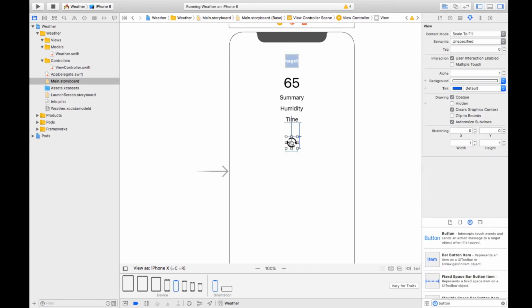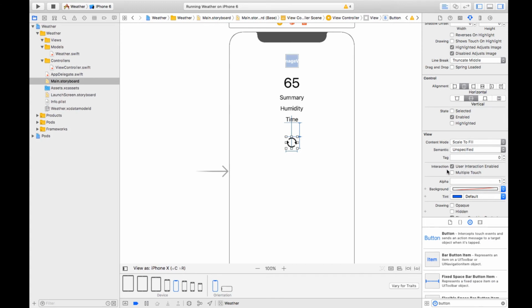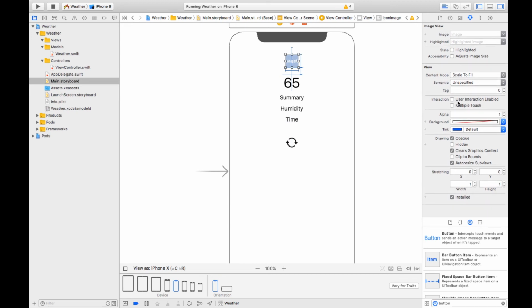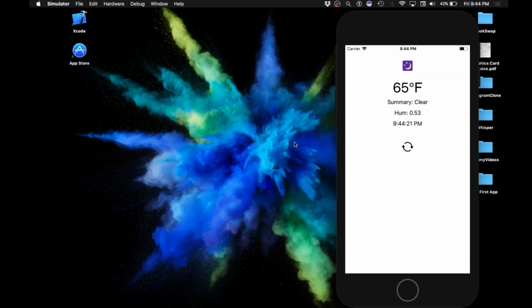I think it's under the settings. User interaction enabled. This has to be checked. In general, for image, if we look, yeah, user interaction enabled is not enabled. If I enabled it, then I could do something with it. We don't need that, but just a tricky little thing that I wanted to mention.